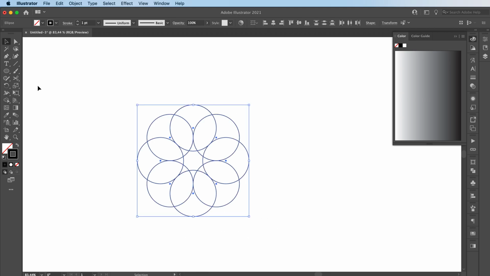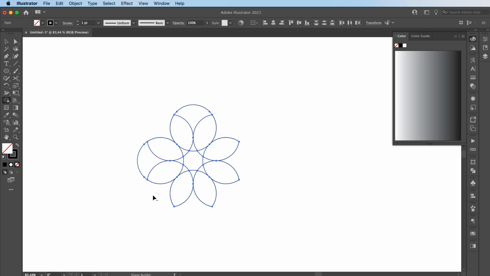We're going to select all, grab the shape builder tool. I'm going to hold down the Alt or Option key and you see that minus will appear. This is to delete shapes that we don't want. I'm going to delete all these shapes and these inside as well.